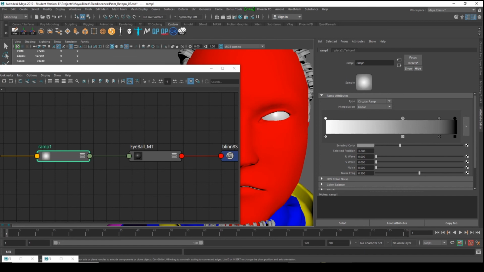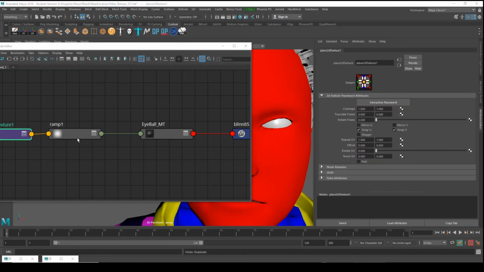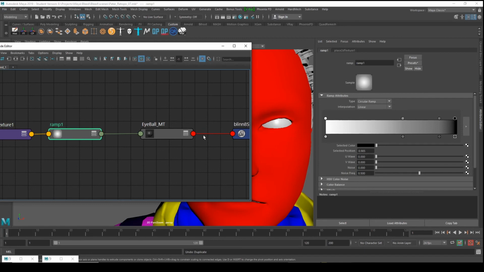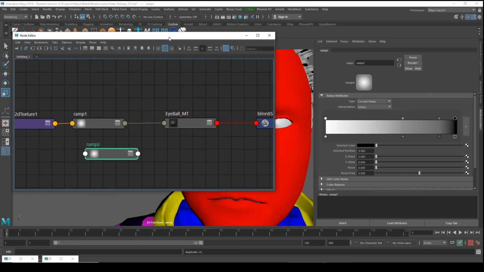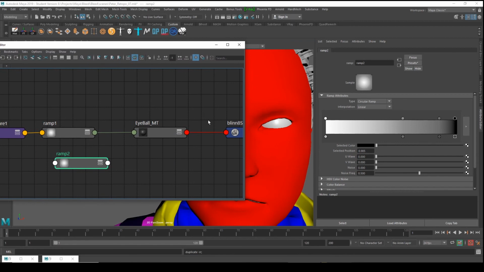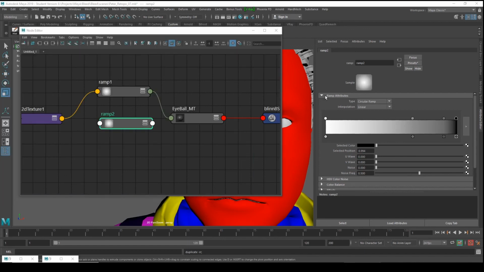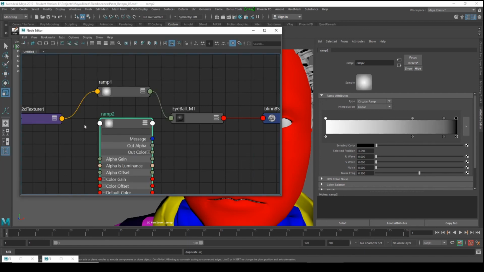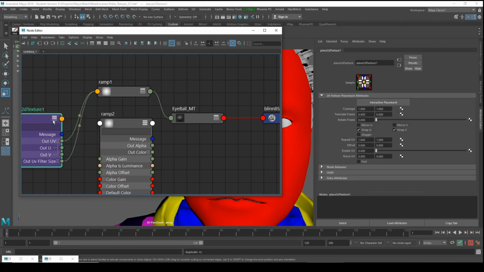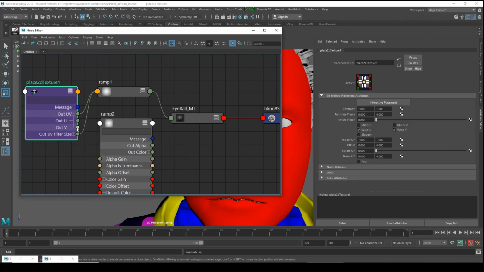Now let's go ahead and make another one. So let's go ahead and duplicate this ramp. Press Ctrl D. All right, so what I am planning to do here is I want to make some transparency in the middle, so we will be able to see the iris inside this eyeball. So let's go ahead and expand this one and expand the place2dTexture.